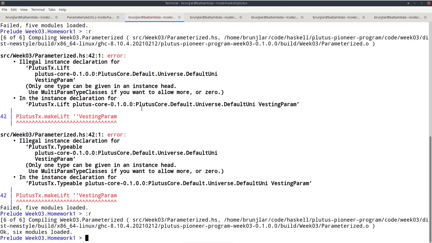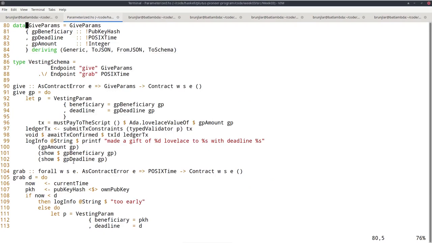It compiles. Now let's briefly look at the off-chain code, which hasn't changed much, but somewhat. So the give parameters are still the same. I must know the beneficiary, the deadline, and the amount. The schema has slightly changed. The one for give is still the same, but for grab we now need to know the deadline, because in order to find the UTXOs of gifts that are locked at that script, now because the script address depends on these parameters, the beneficiary and the deadline, we need those in order to find the UTXOs.